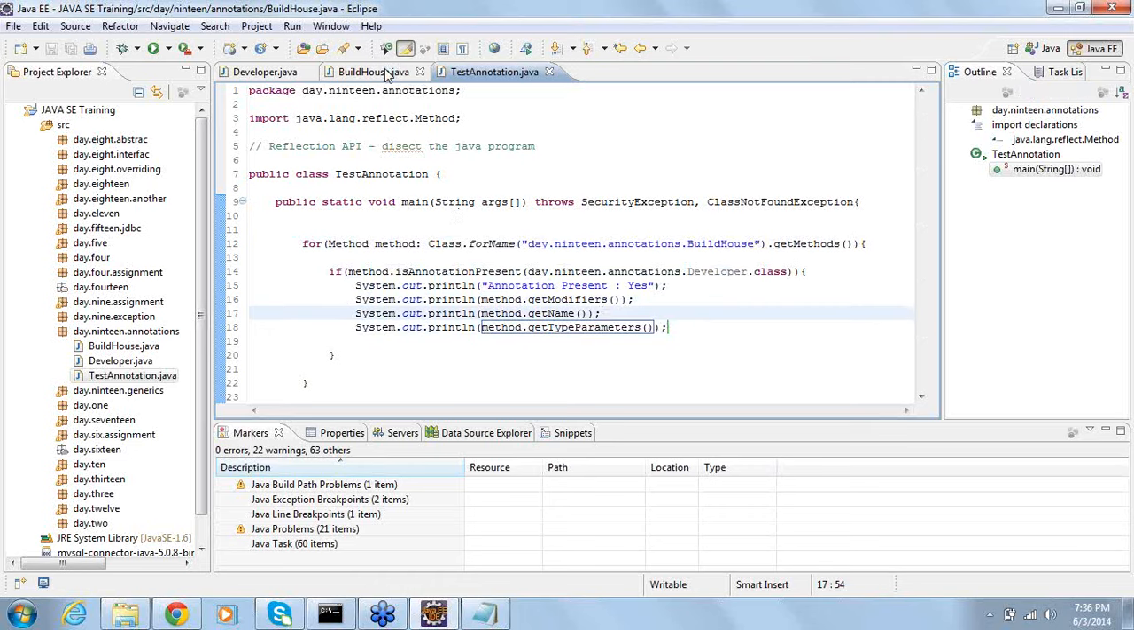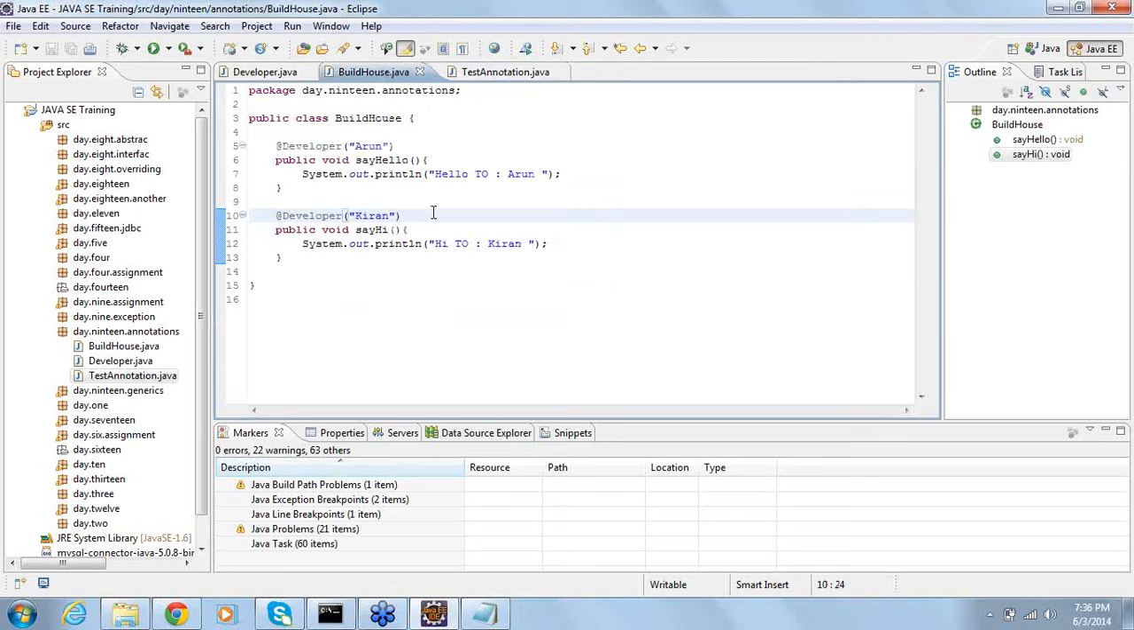And what is the significance of annotations? It gives you additional information, and sometimes this additional information can be available till the runtime, it can be available till the compilation time, or it can be available only till the source code.